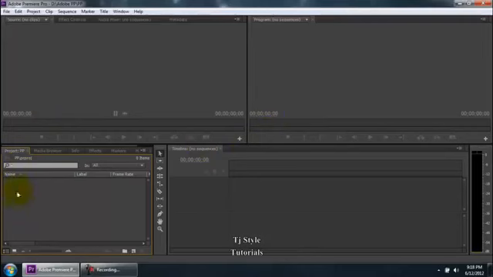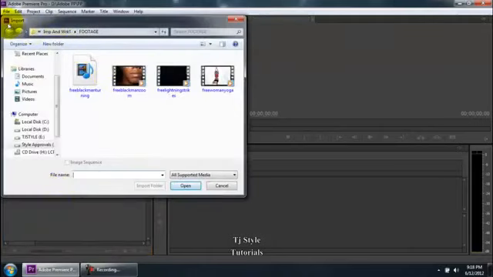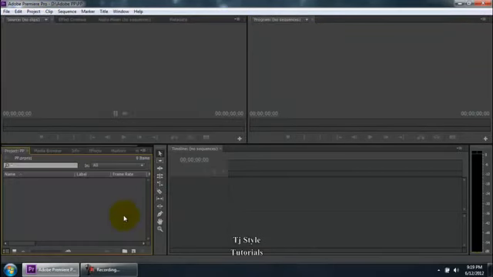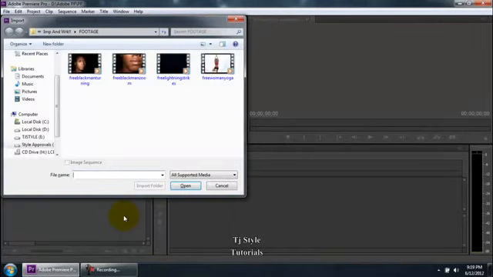Go ahead and find this blank space over here in the project panel, this gray blank area. Do a double click, and it's going to open up the import tab. One more easy way to open up the import box is to use the keyboard shortcut, which is Control I, and once again, this import option has come up.